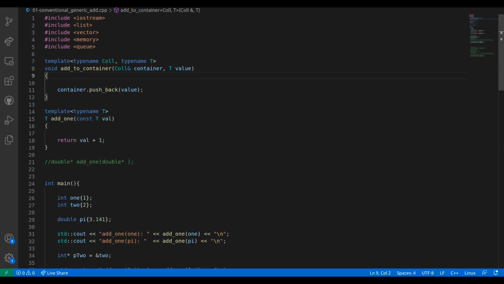Here in the file, I have two generic functions, add1 and addToContainer. They are both very simple in terms of their functionalities, but still are very useful to explain the idea and the motivation behind the need for concepts. So let's start looking at them one by one.